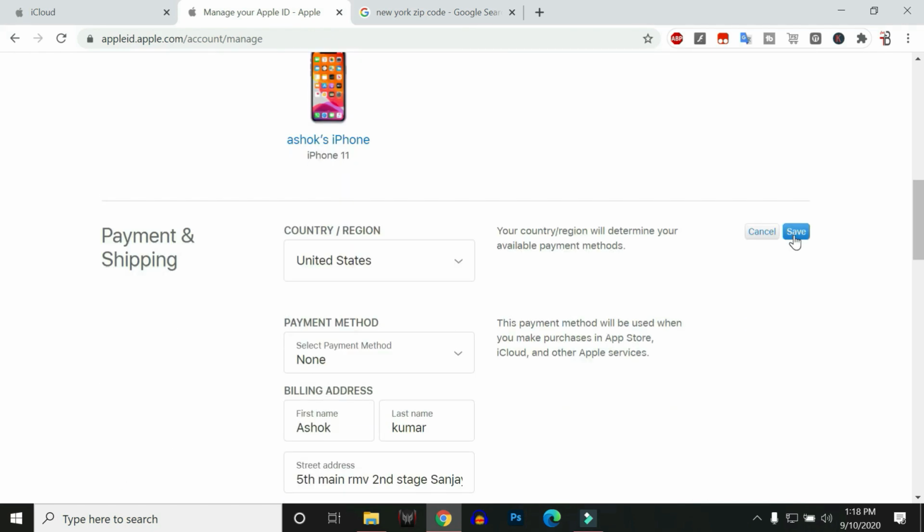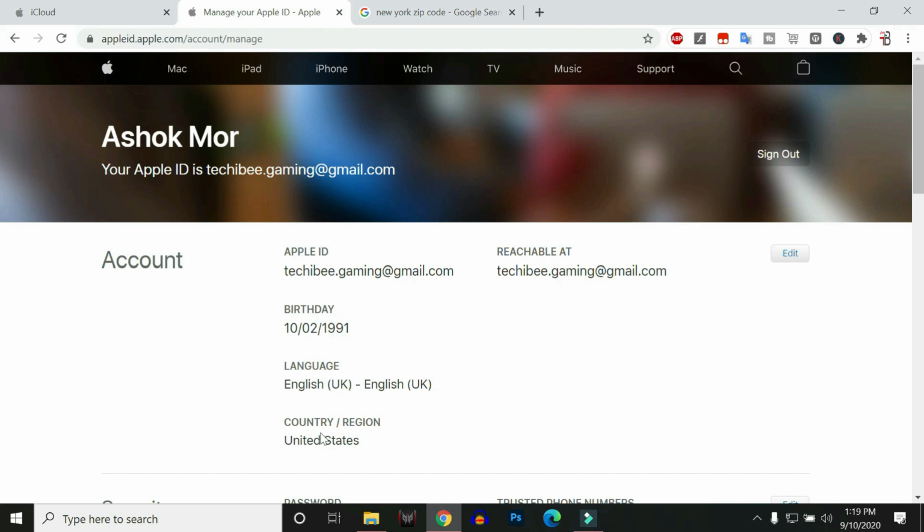And you have to save the same thing. So let's tap on save. And now you can scroll up and check where country and region is United States. So this is what you have to do on your PC, I mean the iCloud account.